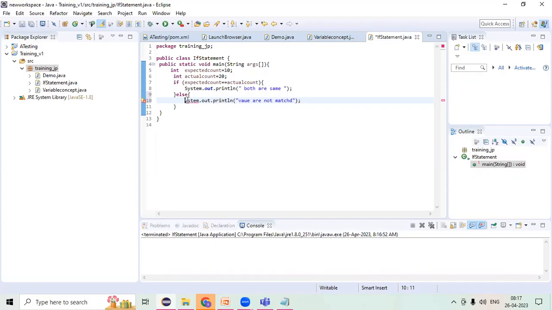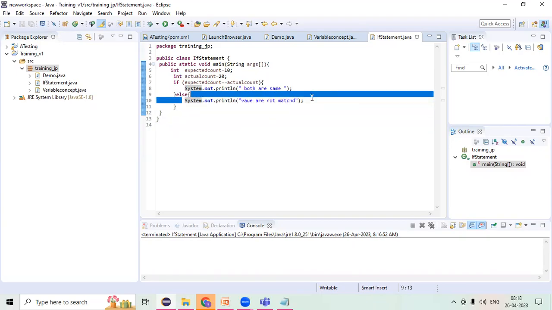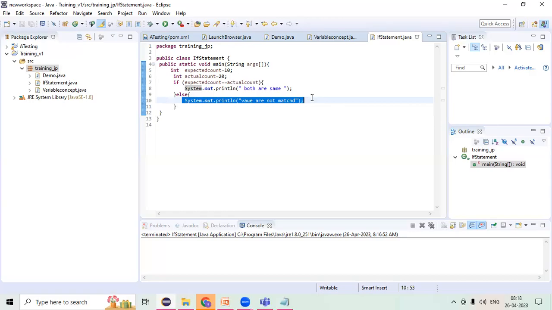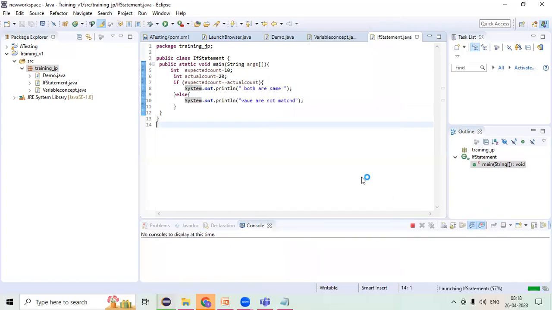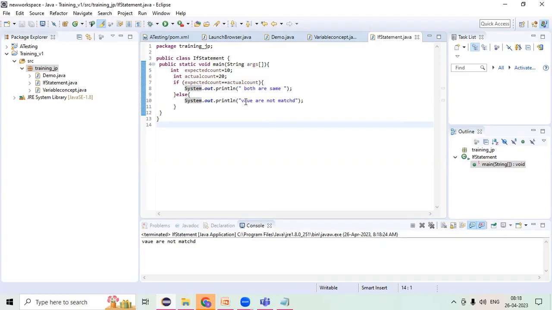Okay. So here I'm writing an else block, because if the condition is true, it will go to the if block and execute the statement. And if the condition is false, then also we need to get a message, or perform another task. So that's why they created this control statement. So once we run it, you can see the value is not matched.